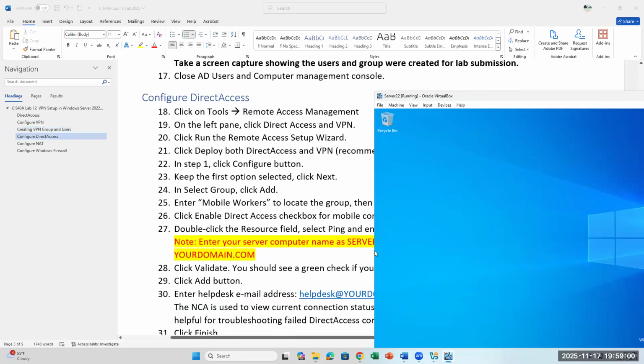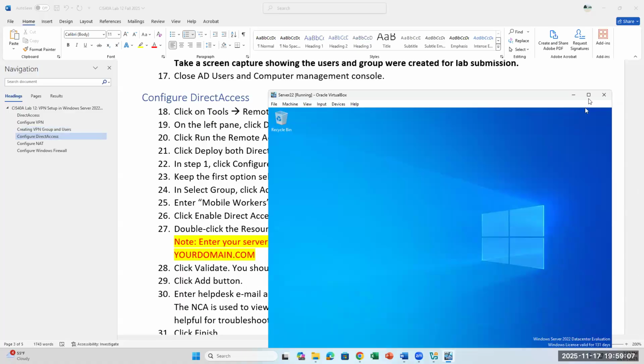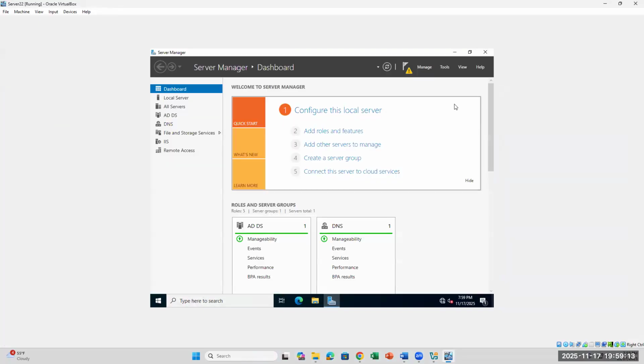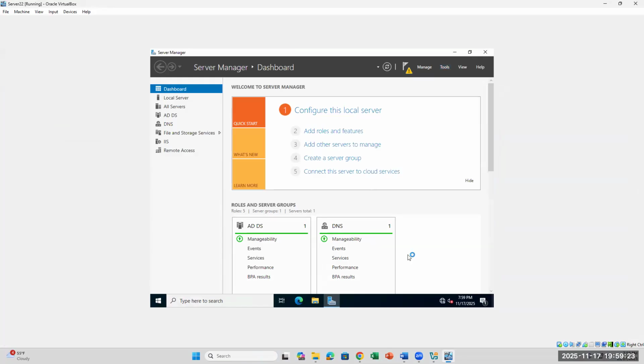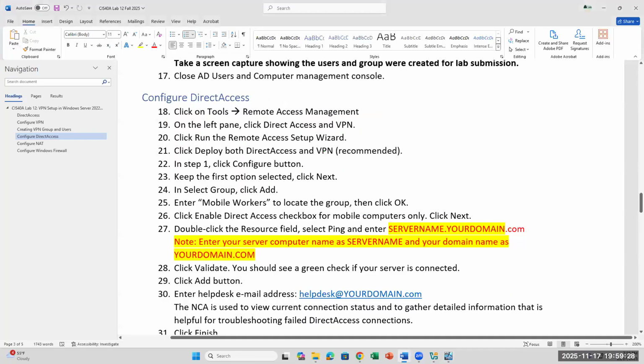Then for remote access management, you're going to go to tools. So in your Windows server, click on the little toolbox to open your server manager and click tools. Okay. Then go down to R, go to remote access management. That's going to open your RRAS server role console.